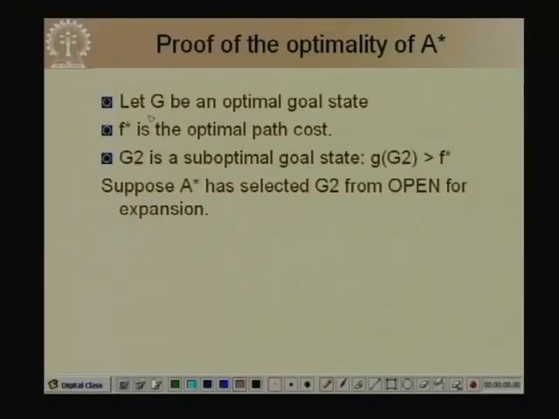Now, let us look at the proof that A star is admissible, that is, A star always finds an optimum path to the goal. Suppose G is a goal state and F star is the optimal path cost for the algorithm A star. We have the start state S, and G is the nearest goal for which there is a path whose cost is F star. And suppose we have this other goal G2 which is suboptimum, and there is a path from S to G2, and the cost of this path is greater than F star. Now, we will try to show that it is not possible that the A star algorithm will find G2 first before it finds G.